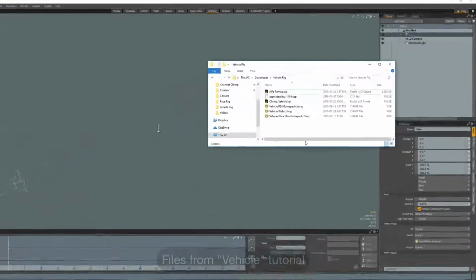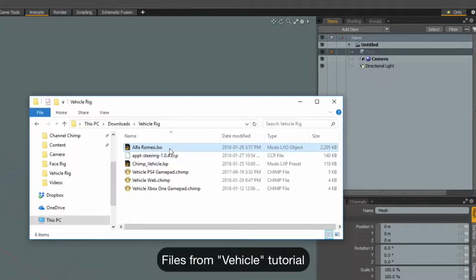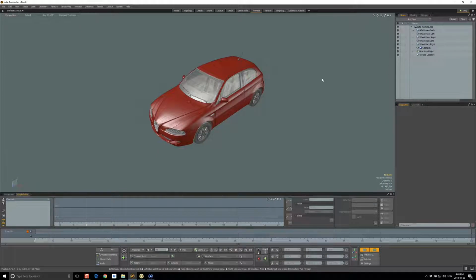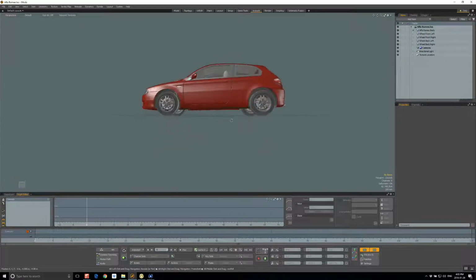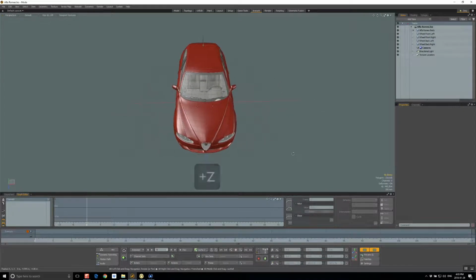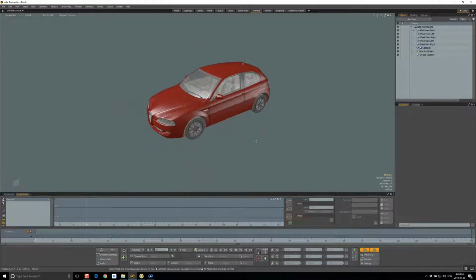Run Modo and load the Alfa Romeo Modo scene. The vehicle must be at origin, resting on the ground in Y, and aligned straight, pointing down the positive Z axis. Each wheel must be in its own separate item.